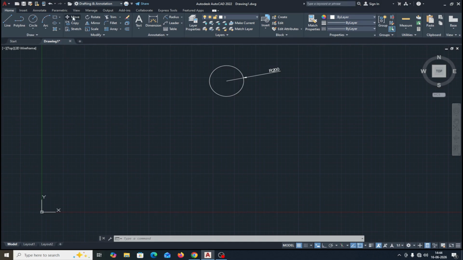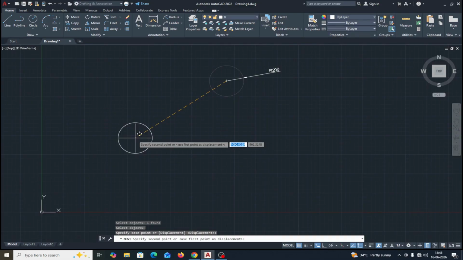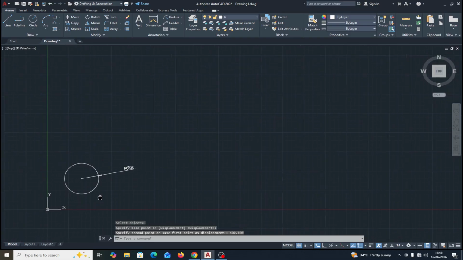How? Select Move, select this object, enter. Now select the base point, this one, and move. Now give the value of the coordinate you are concerned with. Suppose I give the value 400,400, enter.